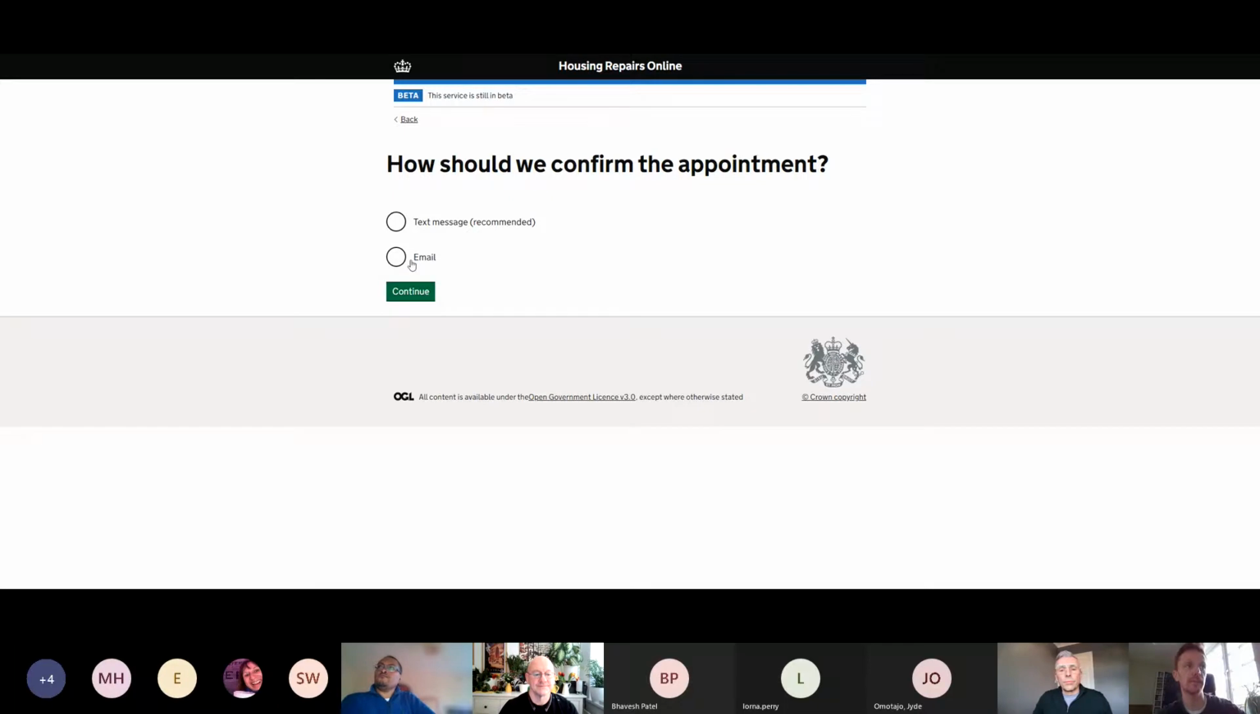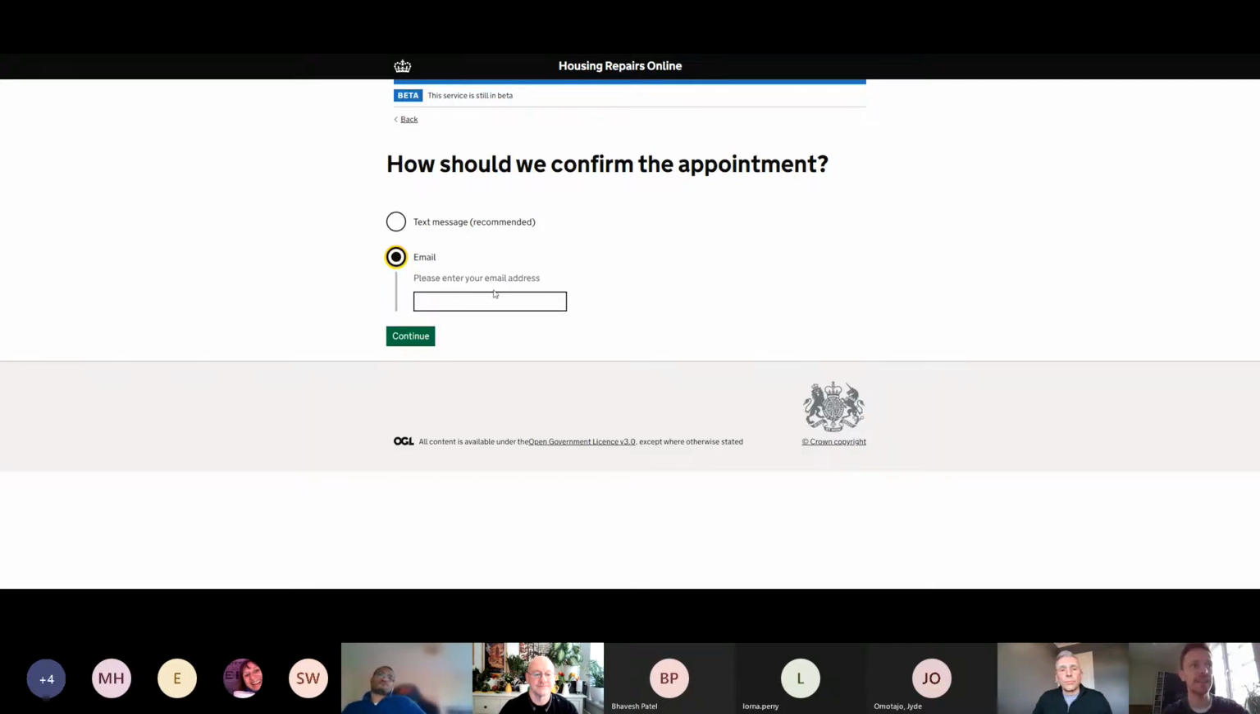Customers could put that number in so that we can contact them on the day if we have any trouble with access. Just so I can demo this at the end without giving personal phone numbers away, I'm just going to drop in my email address. I can't even spell my own name.